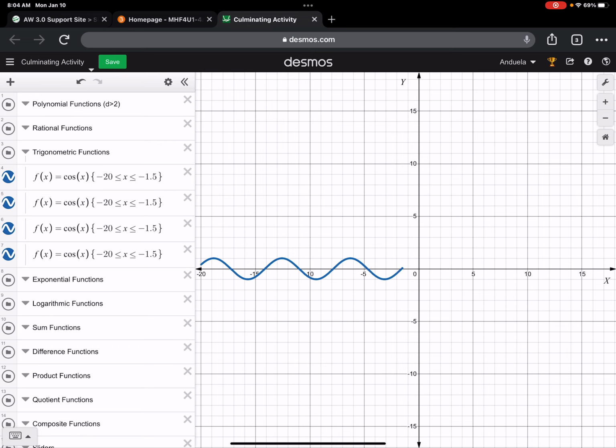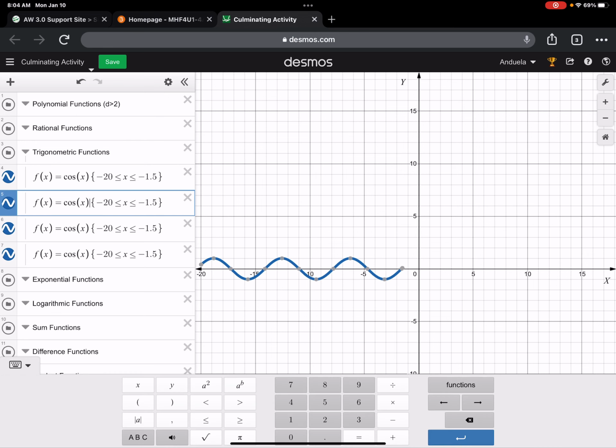So if you want to see multiple graphs, then you have to shift these graphs, and I'm going to shift them by 1 unit. So -1, and then I will go here -2.